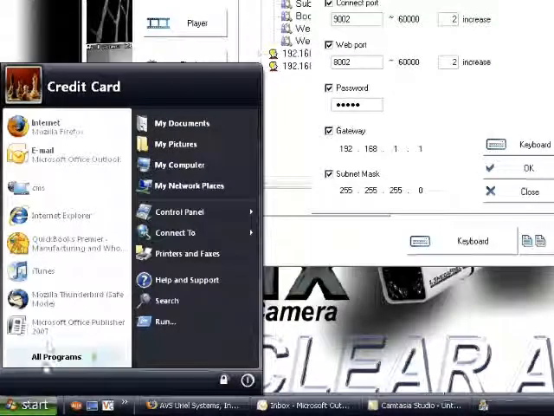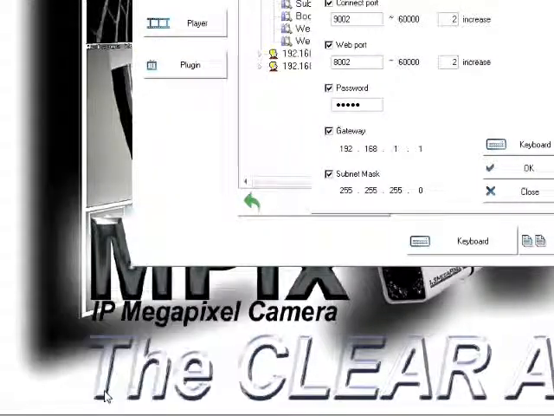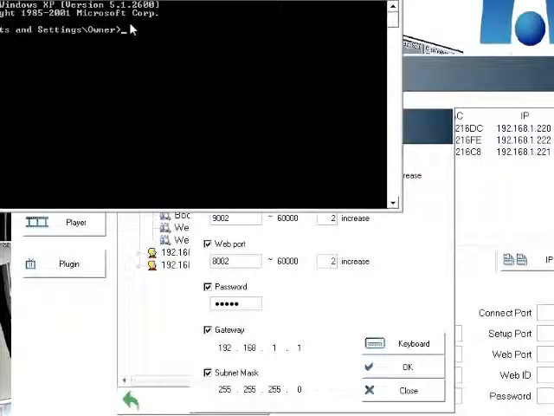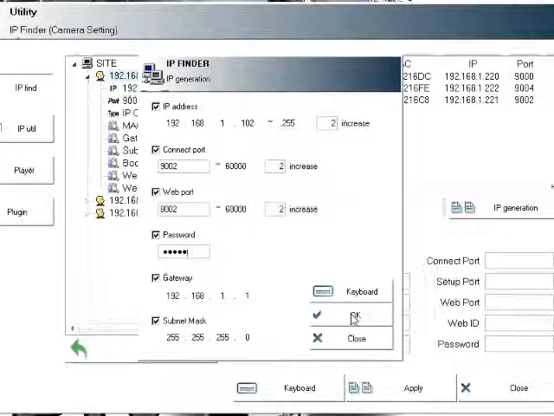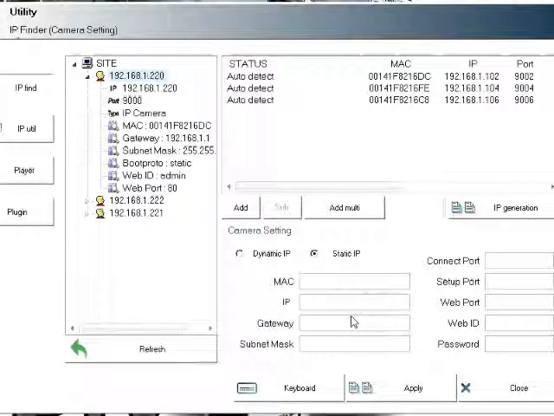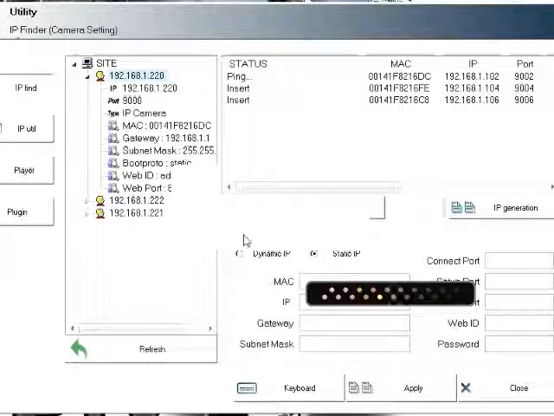One quick way to figure out your gateway and subnet mask is go to start and then run and then type in CMD. Bring up the command window and type ipconfig, IPCONFIG, and that'll give you your gateway and subnet mask. Okay, and we clicked OK and click apply. Click OK to confirm, and it's going to assign new IP numbers and port numbers to all the cameras in one easy step.